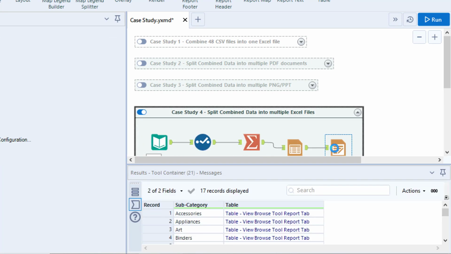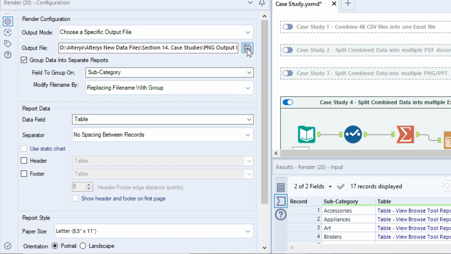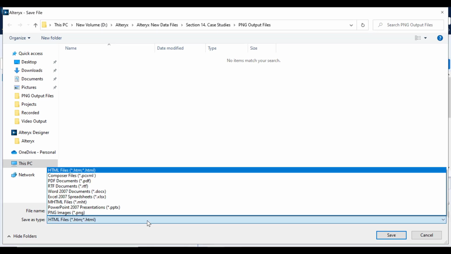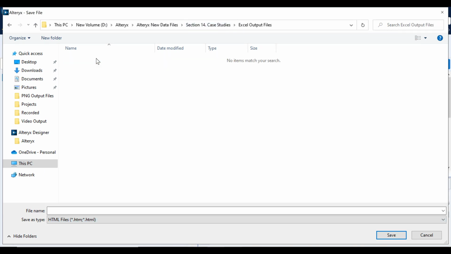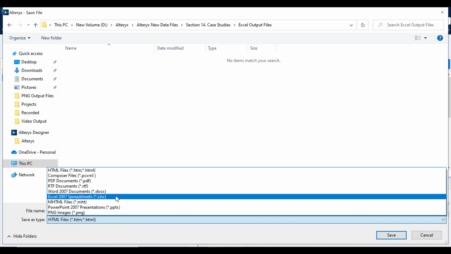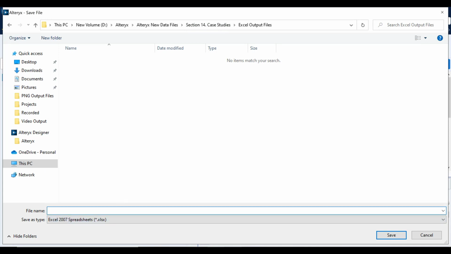In the render tool, only one setting I need to take care. In the output, which is saving the output file, I have to change the extension as XLSX. But I'll also change the folder. I have already created one folder named as Excel output files. Let me change the type as Excel document and I can write as output 1. Any name I can give it.